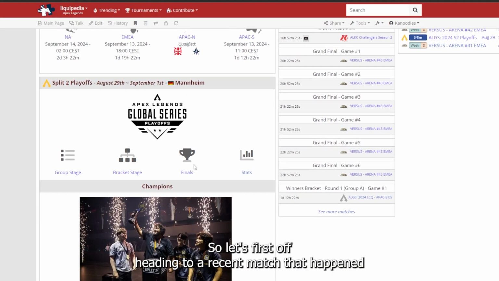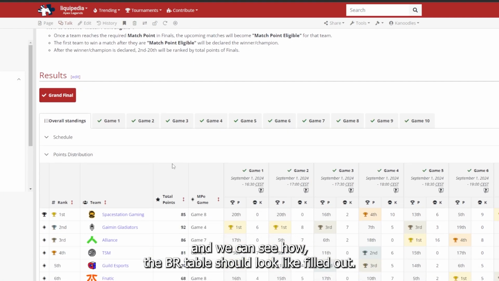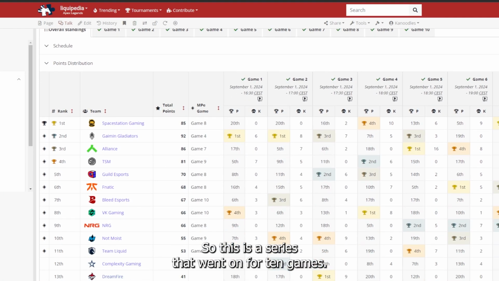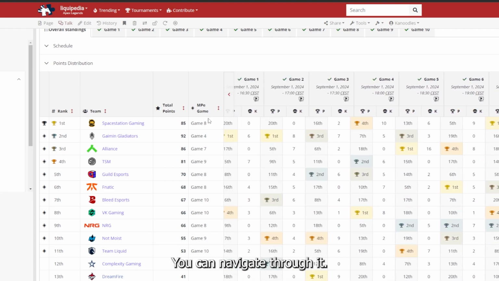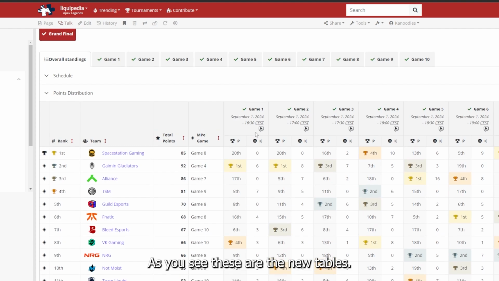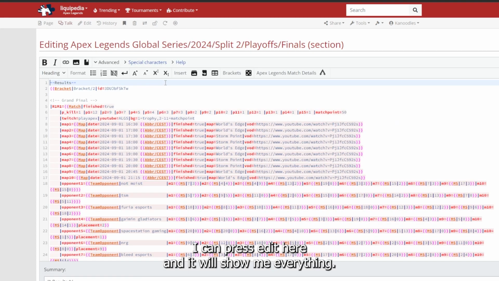So let's first head into a recent match that happened, and we can see how the BR table should look filled out. This is a series that went on for 10 games. You can navigate through it. As you see, these are the new tables. If I want to see what the code behind this looks like, I can press edit here, and it will show me everything for this specific set.